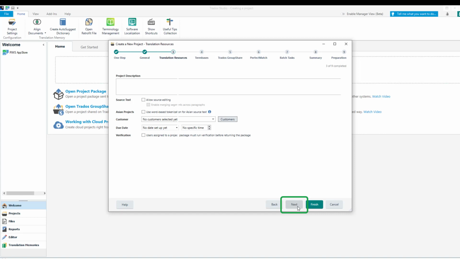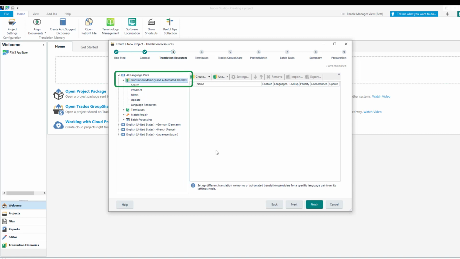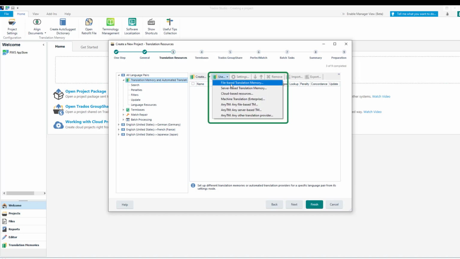On this page, select the resources to use for translating the files. For each target language, Studio added a language pair to the navigation tree. I will add my translation memories to the All Language Pairs level, so these are applied to the appropriate language pair below. Click Use to add an existing local translation memory, a server-based translation memory from GroupShare, or a machine translation provider.